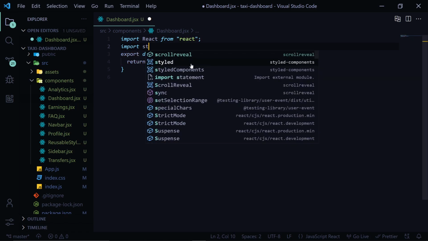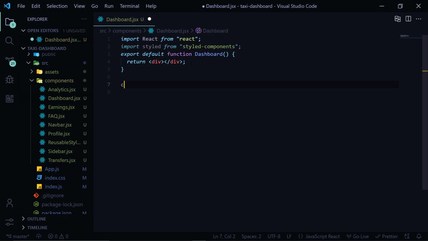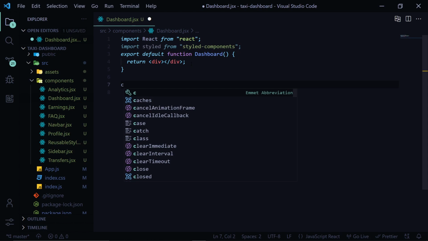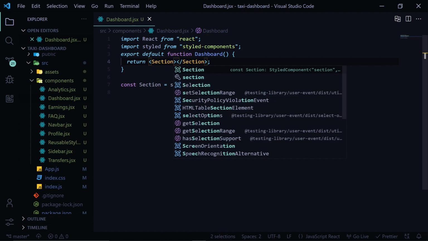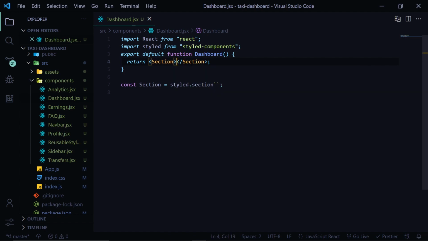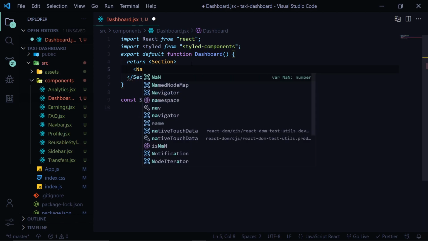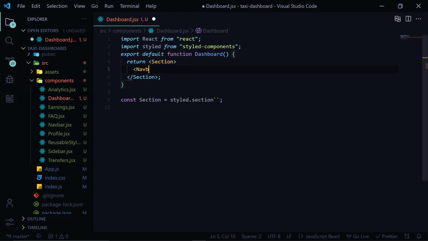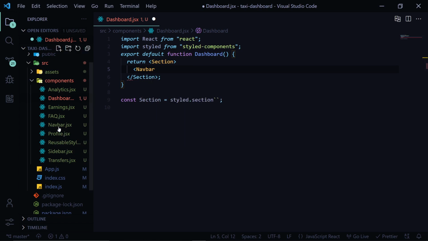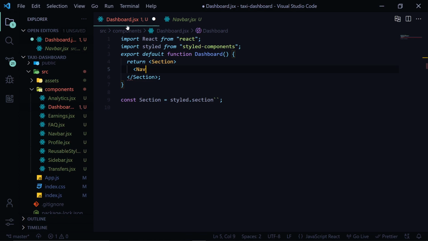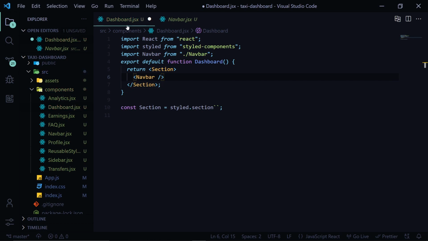we'll import the style from the style components. Let's create a const of section. Const section is equals to styled dot section, and we'll be replacing this with the section. Now inside this section, we will import the navbar. The auto import is not working. Navbar. Let me open this file here, and now let's auto import. Yeah, we have to open that file in order to auto import.